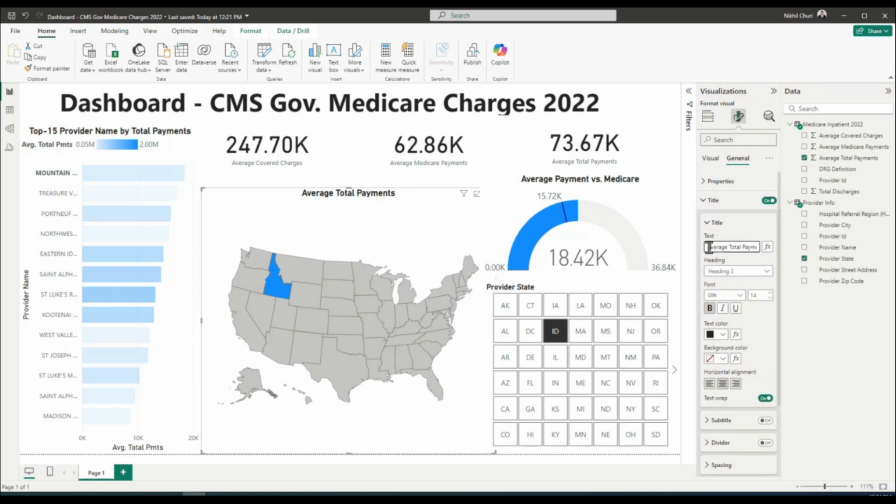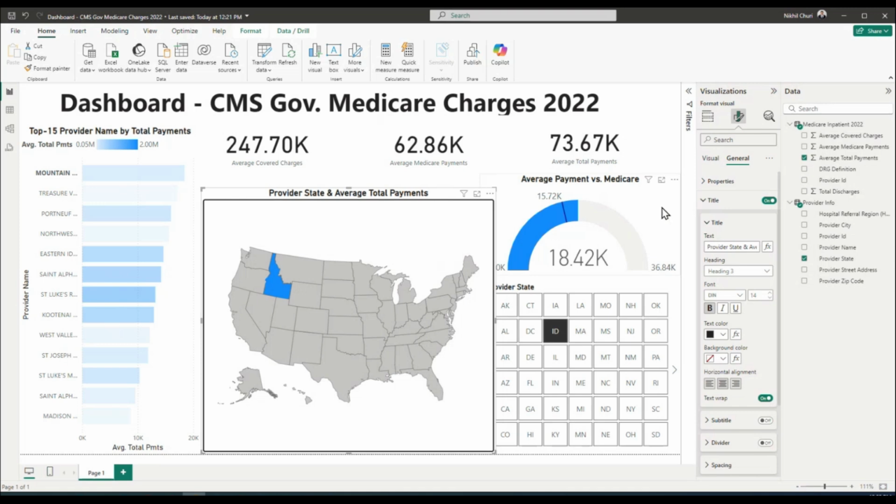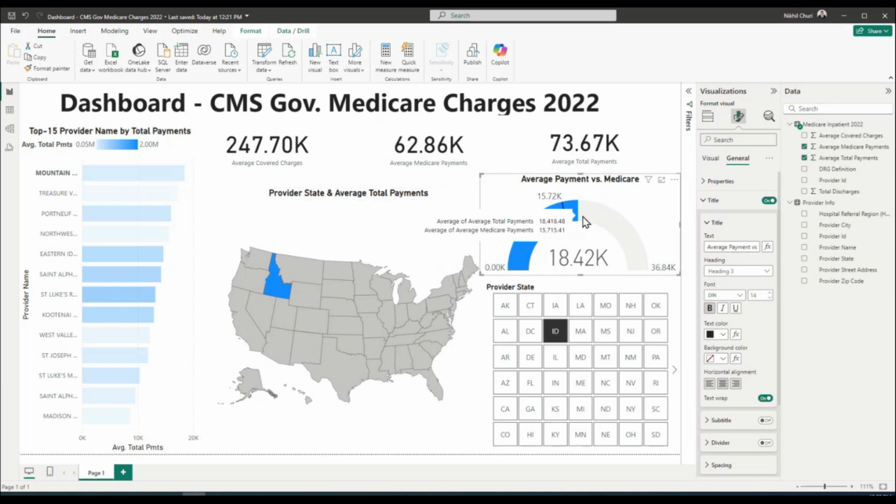So provider state, and its average total payment. Sweet. Yeah, so by title I should know. So provider name. Oh, okay, so provider state and average total payment by that state. Okay, this is good. Then this is the gauge chart that shows.